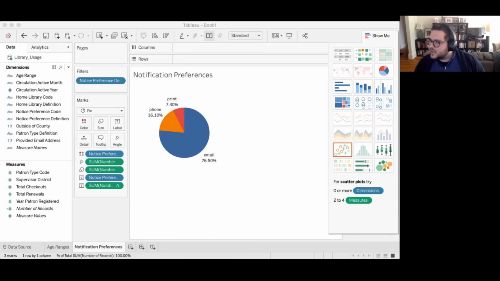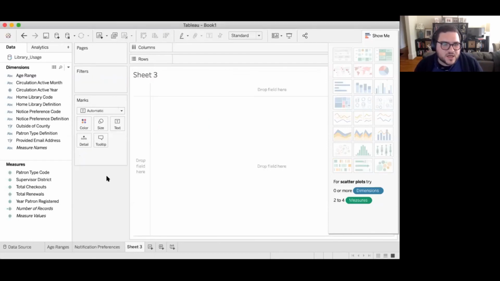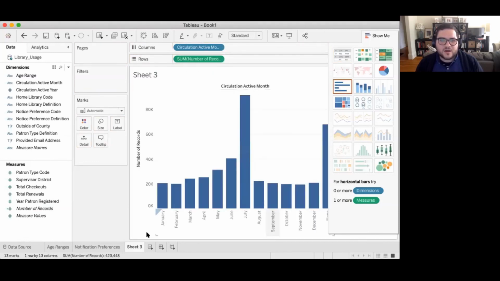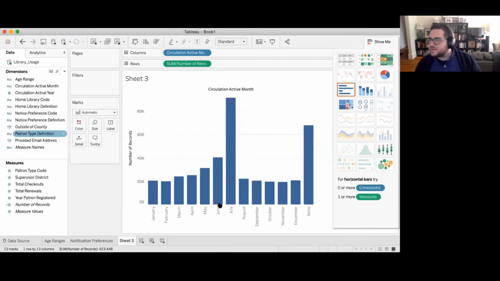Let's do something else. Monthly checkouts. I'm going to make a sheet here and say circulation active month. I'm going to put this up here. I can see all my different months. Same thing, number of records. Now I've got all of my checkouts by the months.